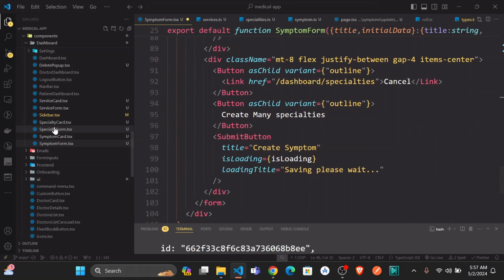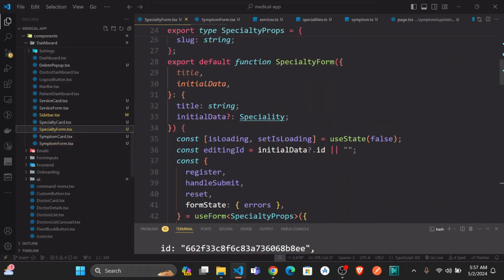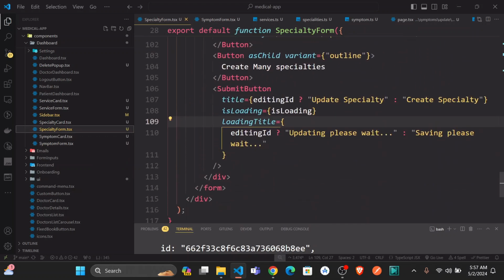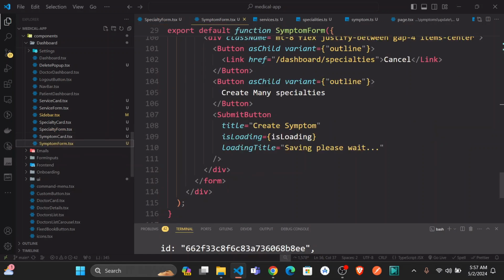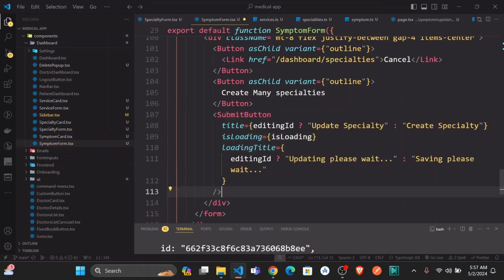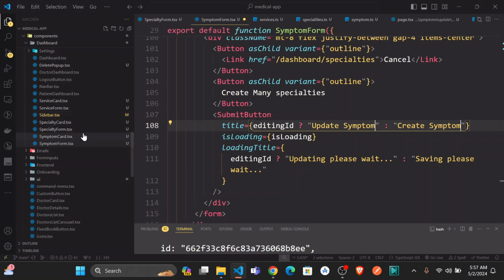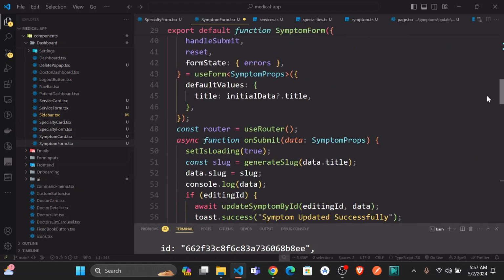Okay, and similarly, we can just go and update this button. Just copy this and you can update this here. Okay, so this can be a symptom. Okay, and just go to, I guess that's it.